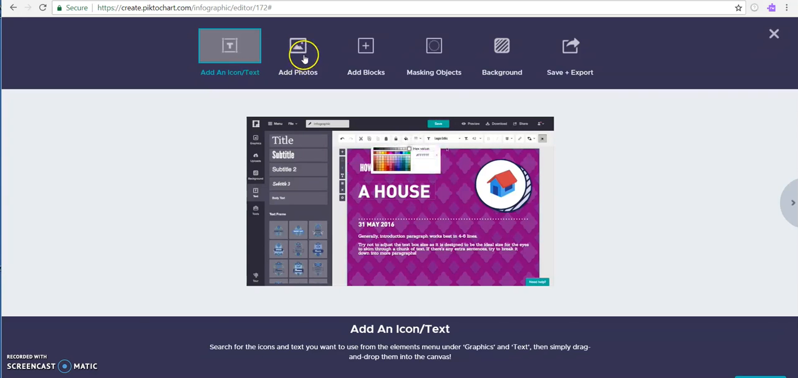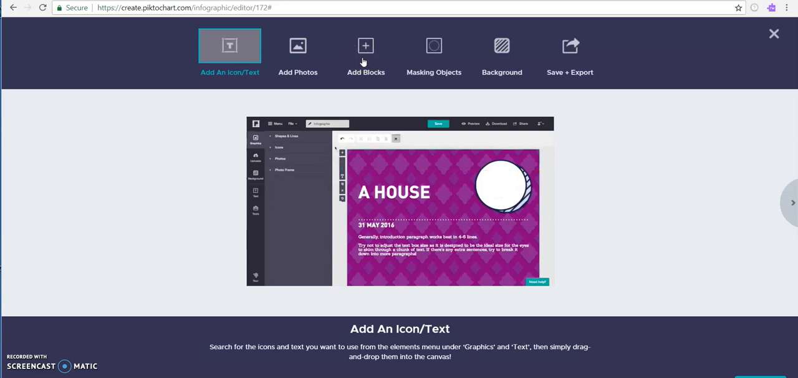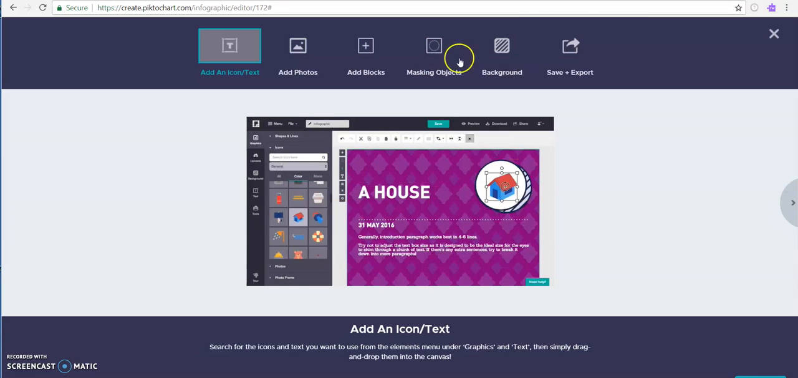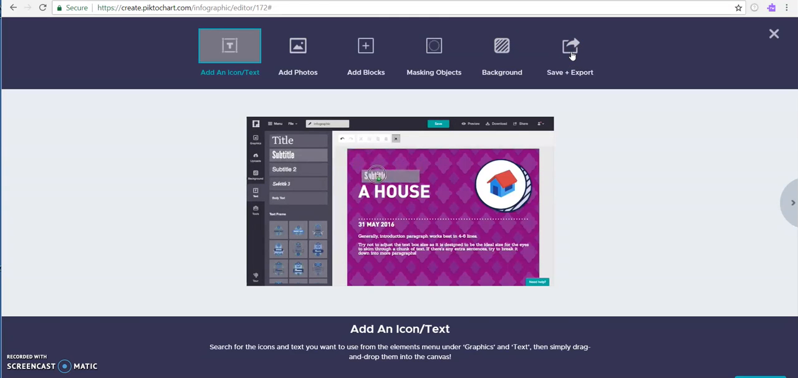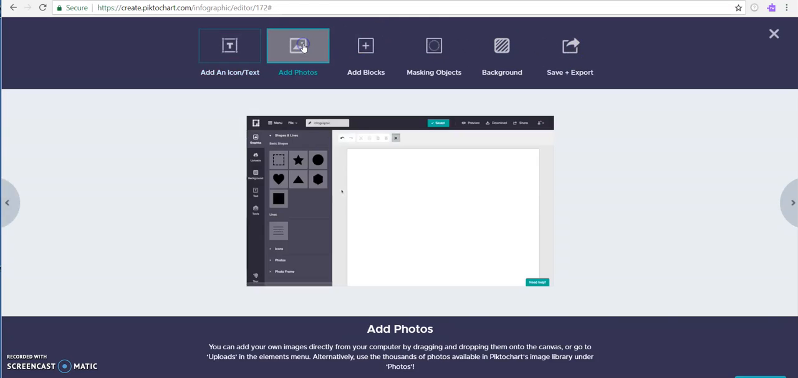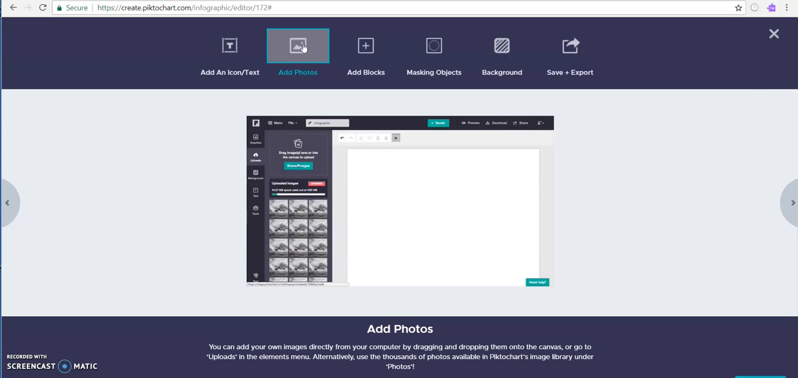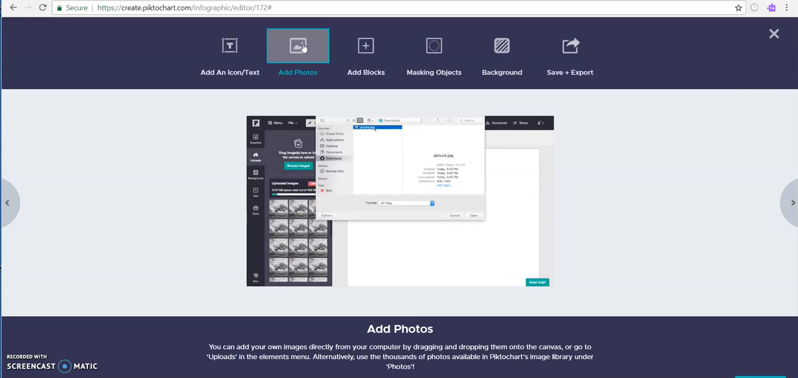You can also add photos. You can add blocks. Infographics are organized in big blocks, usually of color and information and images. This is a very neat one about how to mask objects. I'll click on that in a moment. You can change the background and how to save and export, which means how to get your work out of the website.